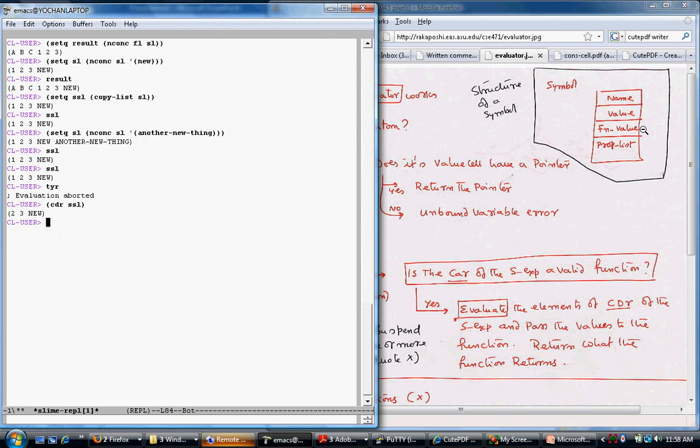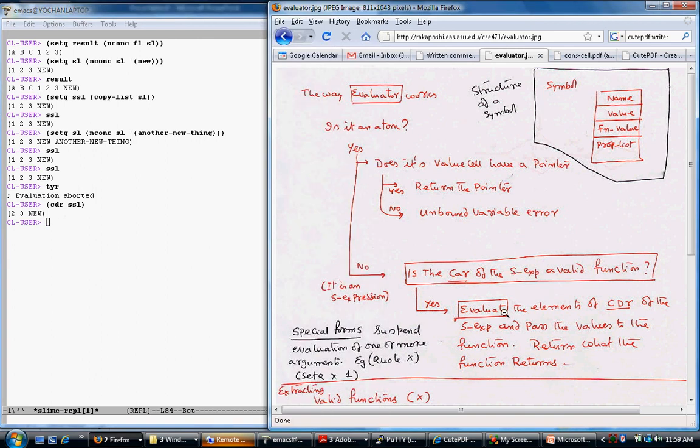Okay, so the evaluator then basically takes that function and applies it to the evaluation of the S-expression. In fact, the way the evaluator works is that first it takes the arguments, evaluates all of them, and then passes their values to the function value of the first element. So if the car of the S-expression is a valid function, then evaluate the elements of the CDR of the S-expression, pass the values to the function, and then return what the function returns.